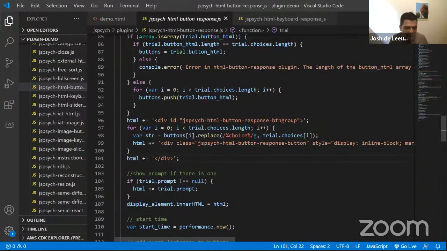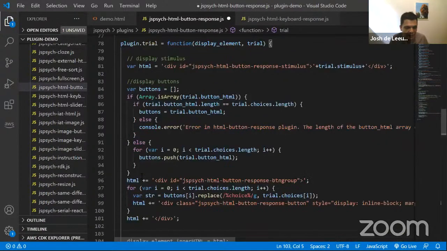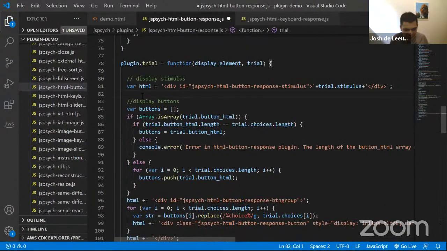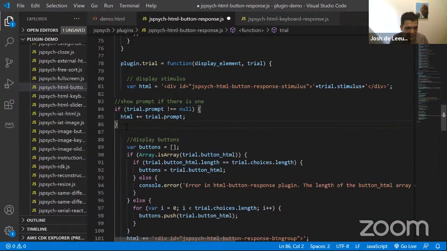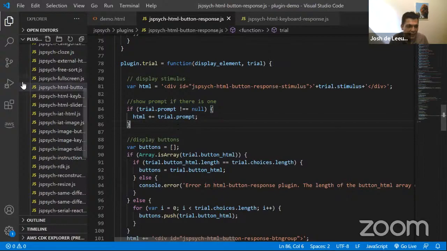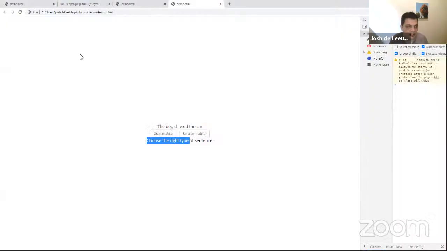And then notice that after that, there's this trial.prompt where we add the prompt, if there is one, onto the end of the string. Well, if you wanted the prompt to come before the buttons, you could literally just move this code in the plugin file right above the buttons. And you could save that. That's the same copy of the plugin that I'm using. And so I'll refresh. And now we get the stimulus, the prompt, and the buttons displayed below that.